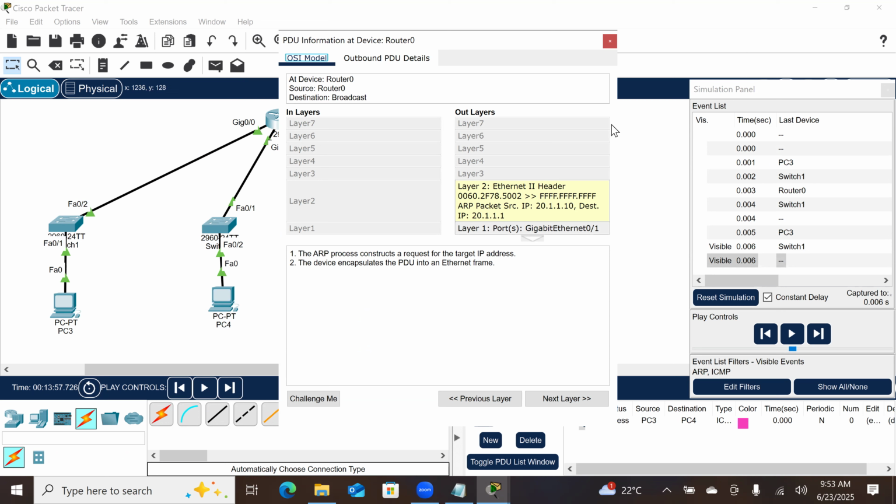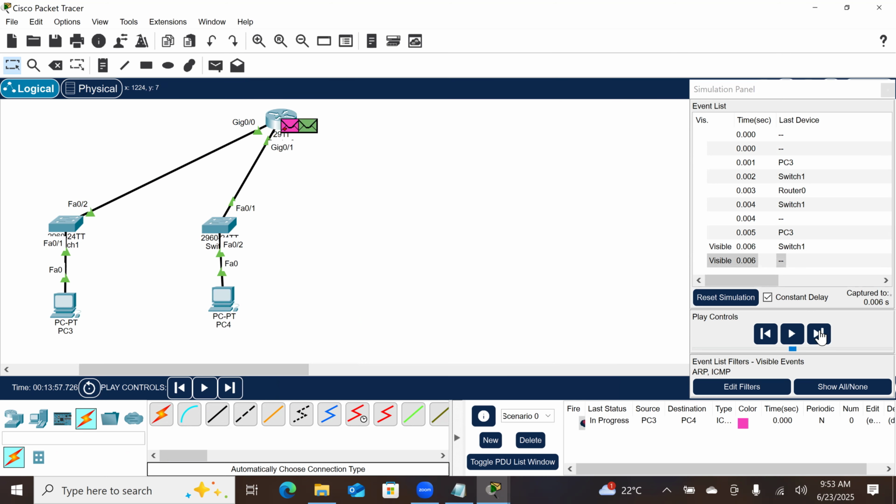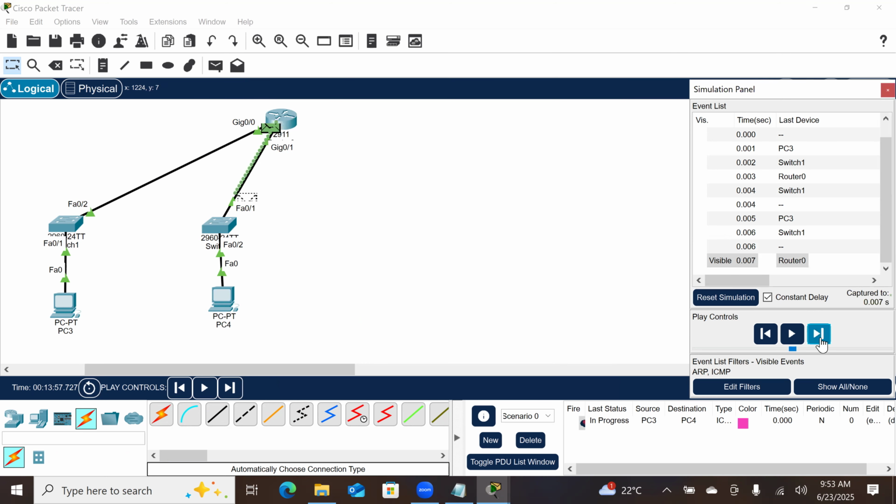So it will go to the switch, and then it will go to the PC, and the PC is going to reply back with an ARP reply packet. So by that, it is going to learn the MAC address. Now the router learned the MAC address. So let us open this router.